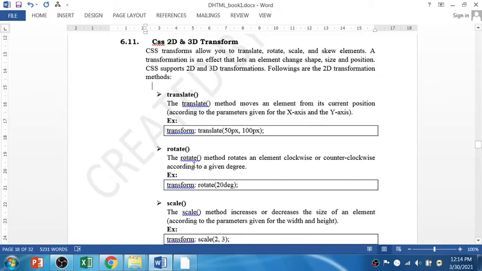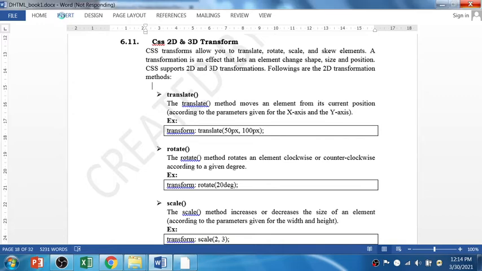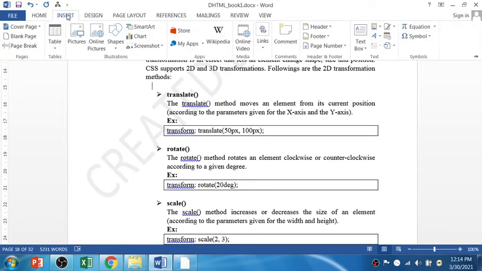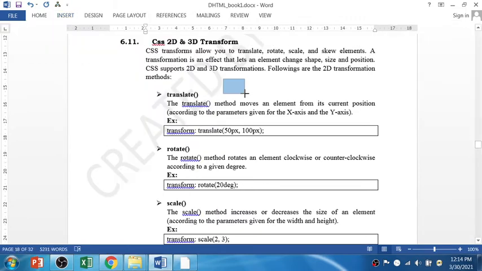Next is the rotate method, that rotates an element clockwise and counterclockwise. So transform rotate in degrees, so 20 degrees, that will rotate the element. Let me just try to insert a shape. I'll insert a shape, let's say a square shape, right? So see, I'll just maximize my screen.